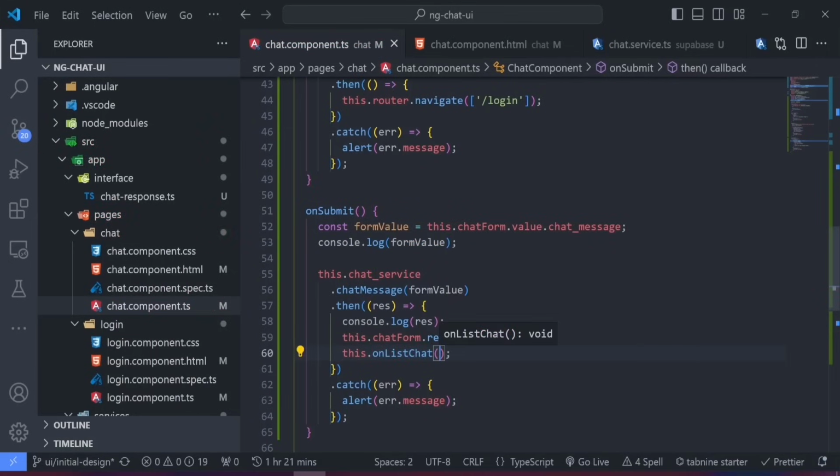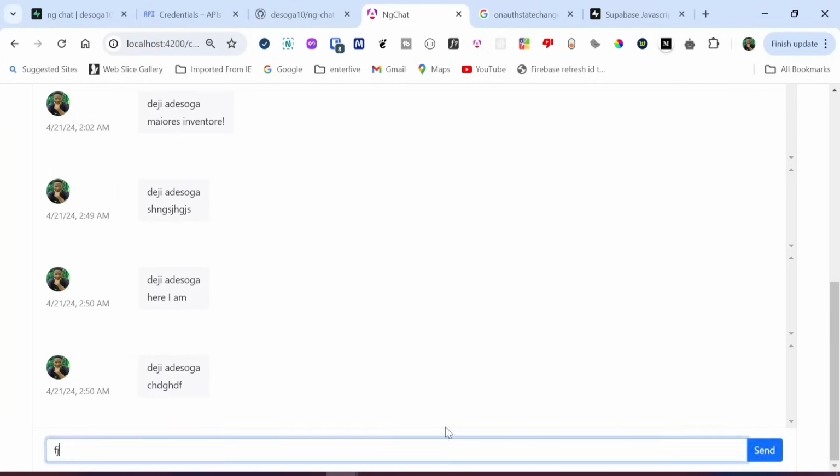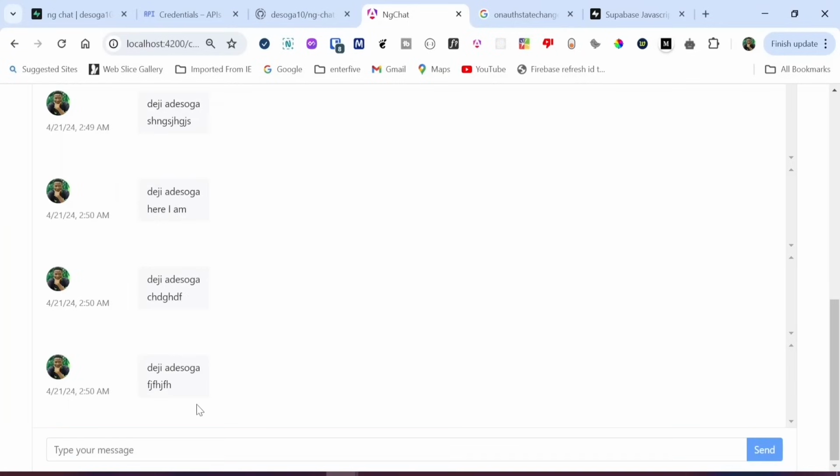So I'm going to save and let's see how this works. Let me just type in a text by saying, yeah, I am. I'm going to click on send. You can see it's showing immediately. Everything we type gets fetched immediately from the database in a reactive format in real time. So with that, we are able to fetch the data in real time from the database.